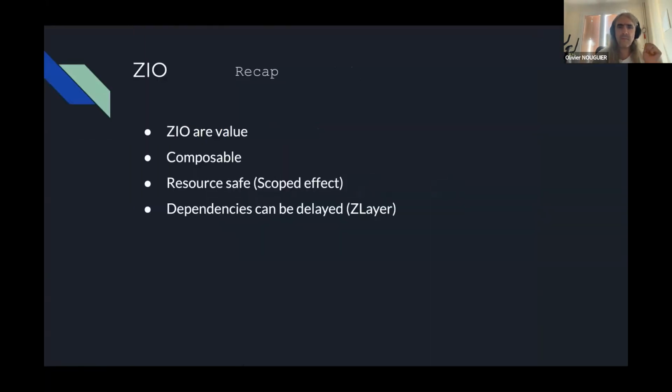So to recap, ZIOs are just values. They are highly composable, resource safe, okay, with a scope effect which are scoped, and when they exit the scope, some finalizers are executed in the right order, and dependency can be delayed with ZLayer.